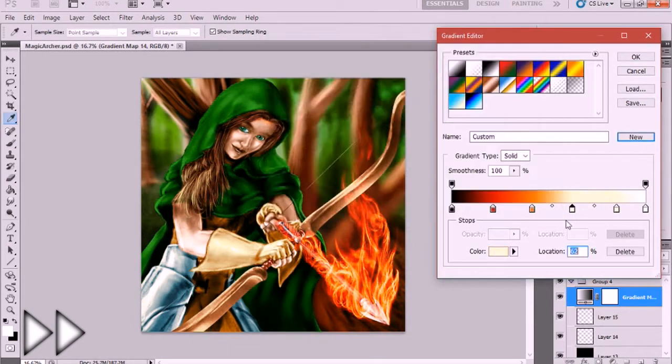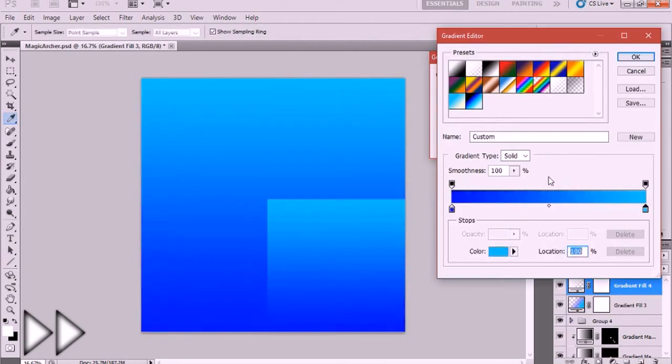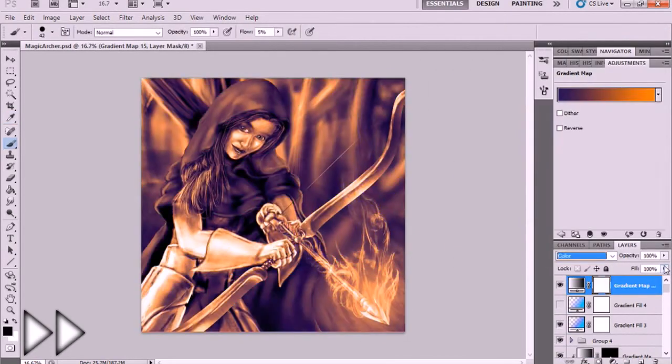Here I'm finishing up the picture, playing around with actual fire, and it's not working. Just a compositional thing here and there.